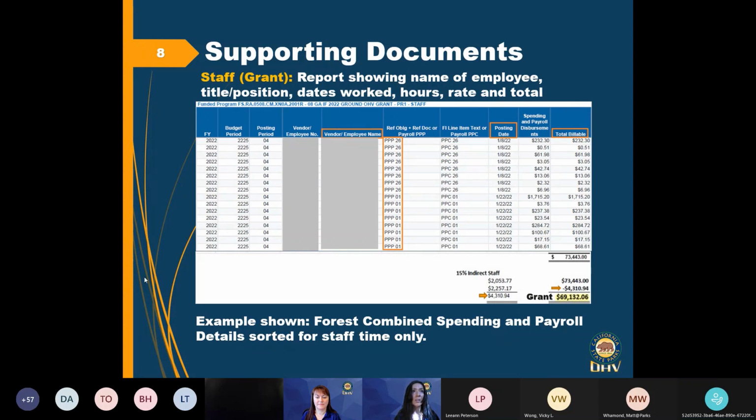What we have on the screen here is the lower portion of that forest spending report that just shows the staff detail. It has the total, $73,443, and it also shows what was charged to indirect. The grand total is $69,132. That's what we would expect to see in the cost category for staff grant, and we would see that $4,310 in the indirect cost category. This really works. It would have an attachment number.